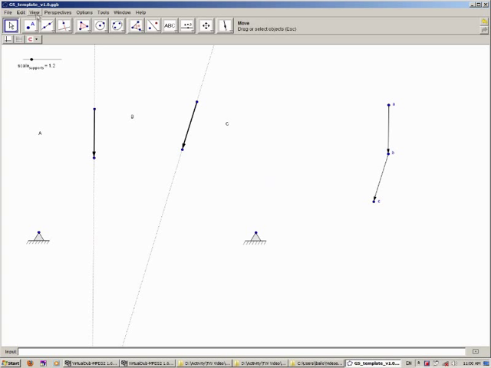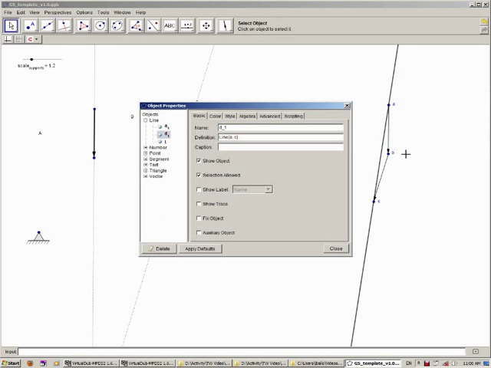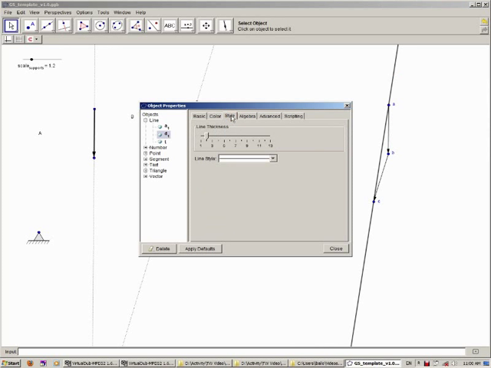The resultant force is made by creating a line starting at point A and ending at point C. Let's change the style of this line from a normal line to a dotted line. Right-click on the line, select Object Properties, go to Style and change Line Style to a dotted line. Let's change the line thickness to 5.